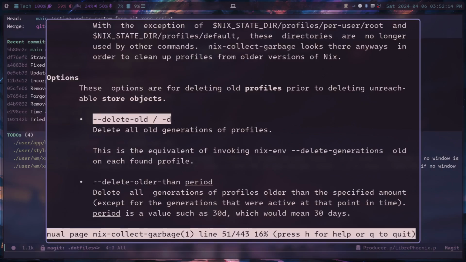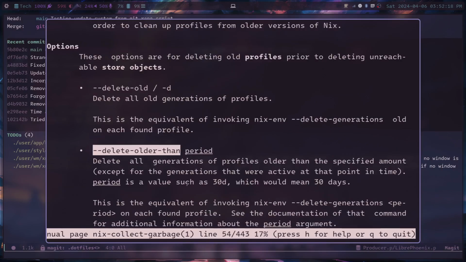More often than not, you'll probably want to use --delete-older-than, because with this one you can at least pass a period of time. So for example, you could run the command and then pass --delete-older-than 30d for 30 days, or 10d for 10 days, or 14d for 14 days. Both of those are available to you, although this one, --delete-old or -d, that one will delete everything that you're not using.